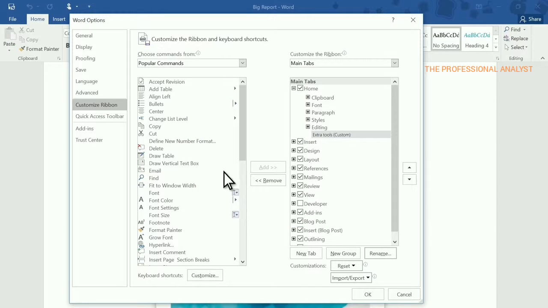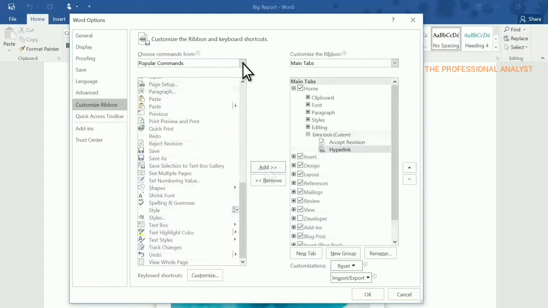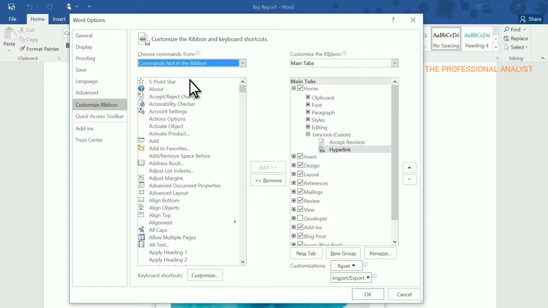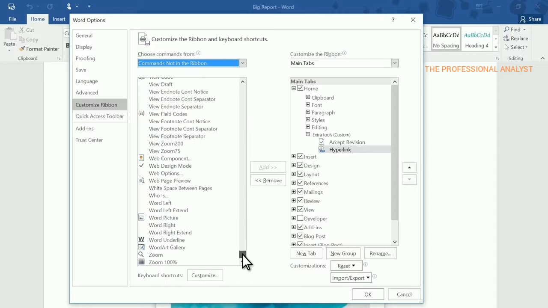To add a command, select its name and then select Add. To see all the commands, including those not on the ribbon, select Choose Commands From, and then select All Commands or Commands Not in the Ribbon. You can add a command to multiple places if you want.